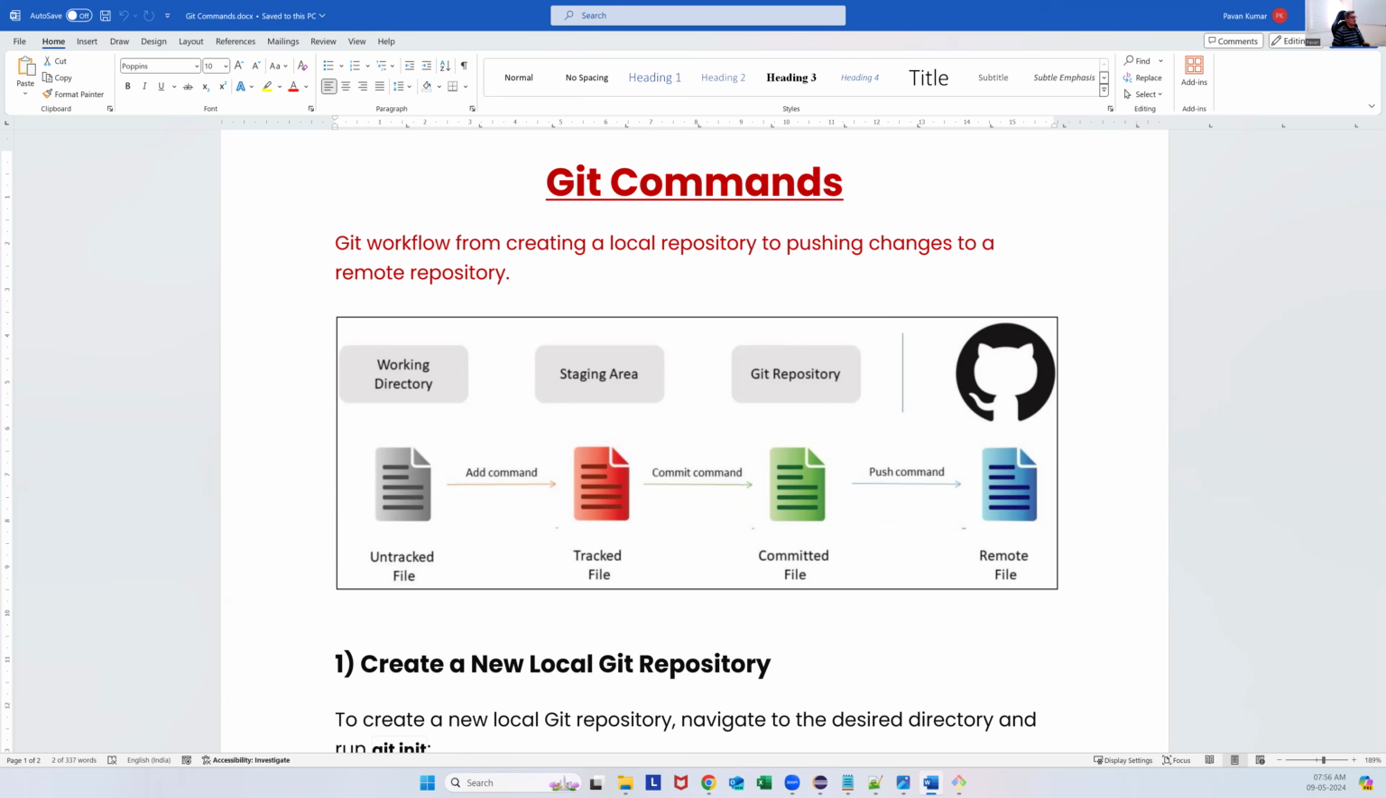Okay. So now we'll see. Before pushing from our local to remote, we need to combine these two. Because as of now we have a local repository and a remote repository, but we have not combined them. We need to establish the connection between these two first, and only then will we be able to push.